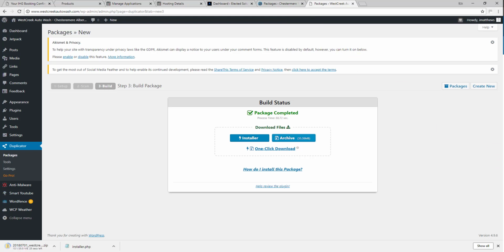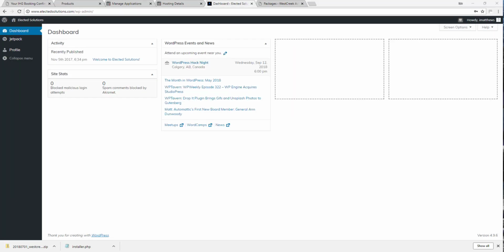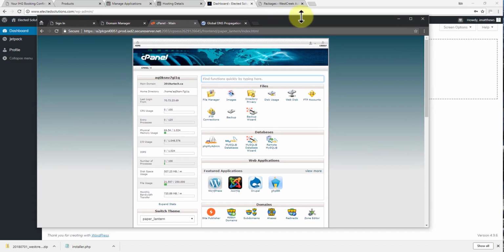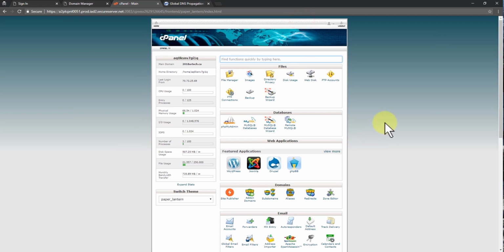I'm simply going to go off to my other GoDaddy host here, and I'm going to set it up. Okay, so this is my new host. It's using cPanel, which in this case happens to be GoDaddy, but it doesn't make much difference.